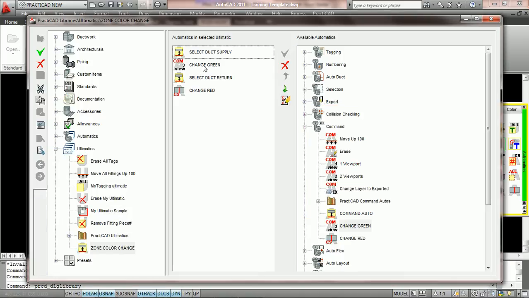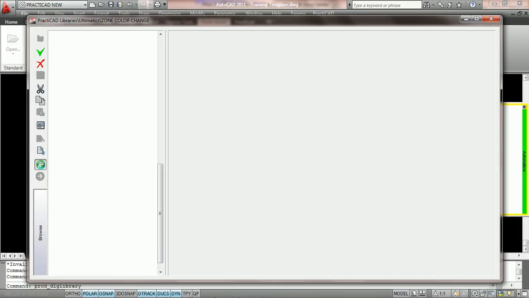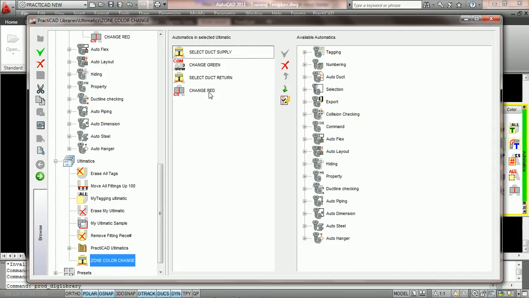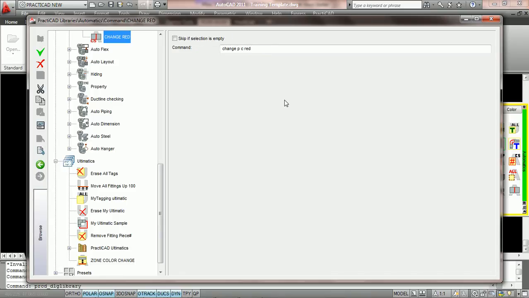So we're going to click on change green. We're inside the Ultimatic. We're going to click on change green and we're going to say edit it. And we're going to check the button skip if selection is empty. We're going to hit save. And we're going to come to the browser and we're going to back up. And then we're going to go into the command automatic change red. And we're going to hit edit the selected automatic. And we're going to check the option here. So we're now adjusting those two automatics.